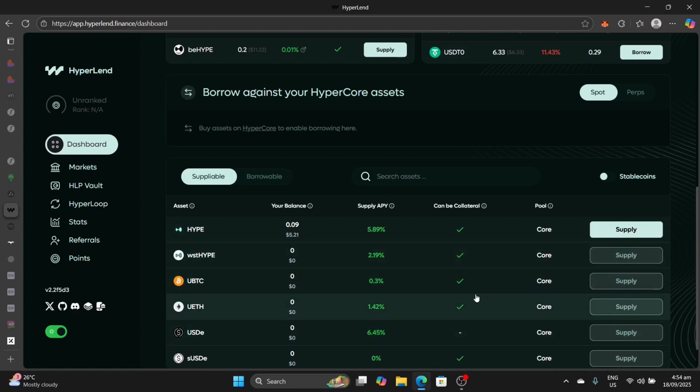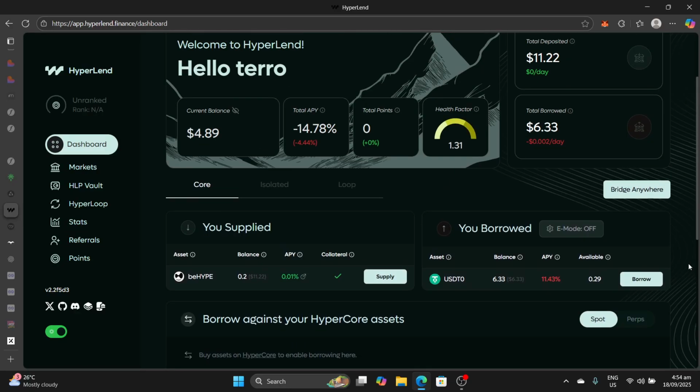It's not my strong point, by the way. I'm not too much into lending and borrowing, but I did experiment. I'm participating here from the perspective of airdrops. So you will notice that I deposited B hype here. The reason is because I'm trying to position for two airdrops in one strategy.